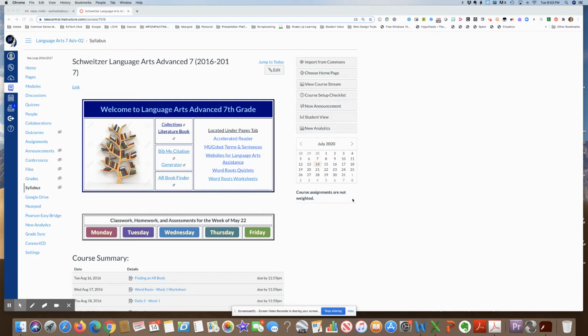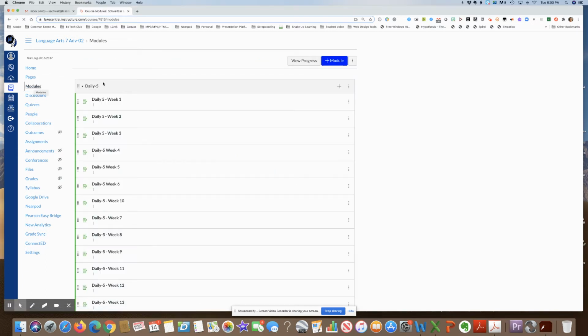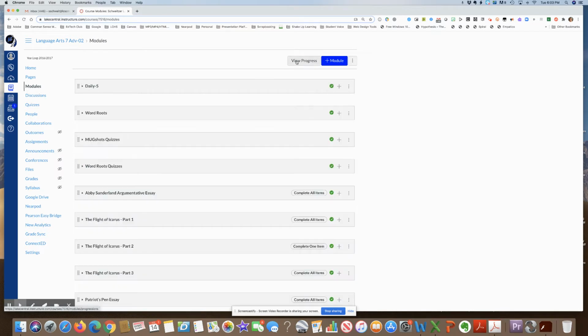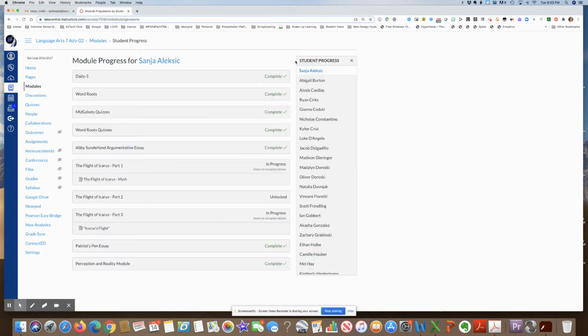Some of the required elements may require students to view a page, submit an assignment, or earn a minimum score on an assignment or quiz. To view student progress, go to Course Navigation and click the Modules link. Then click the View Progress button at the top.